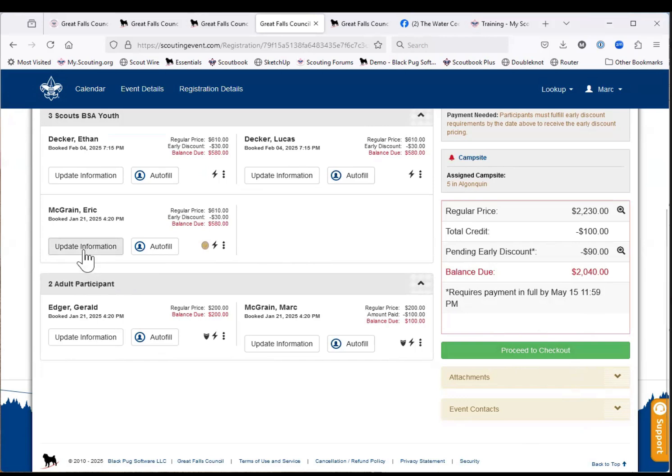I'm going to be very clear about this. I am Eric. One, he is my son. Two, all the information I'm filling in on a campership is completely fake information. Don't take anything I'm saying on there. I am just filling it in to show you what it looks like.